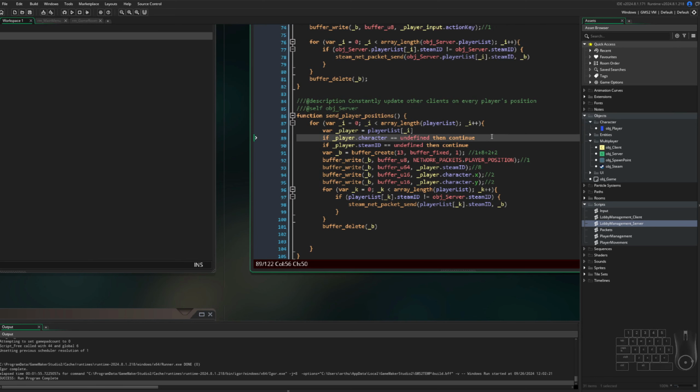Don't worry about them because they don't have a character yet. I don't have to sync up their X and Y positions. So as we're looping through this, if it detects anything is undefined, just continue. So skip everything else. But if it does find that the player and the character and they have a Steam ID, everything associated, we're going to create a buffer. We're going to first say this is the player position packet. We're identifying the buffer with that logic. We're then sending over the Steam ID of the character. We're sending over the character's X position, Y position, and we're creating the buffer with those packets. And then we now need to send that to every other player in the server.